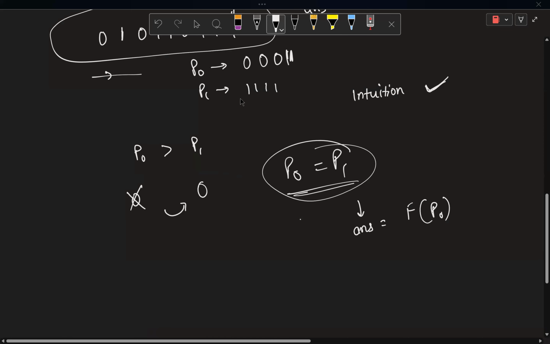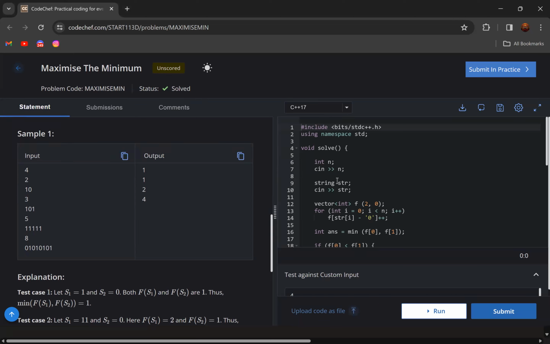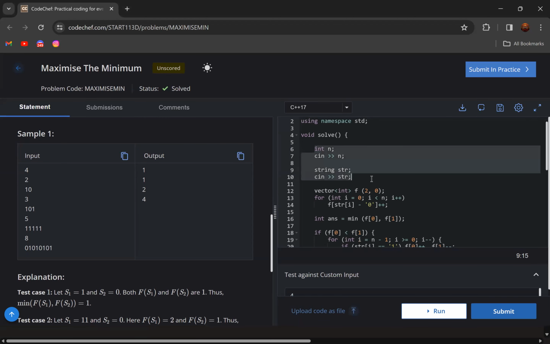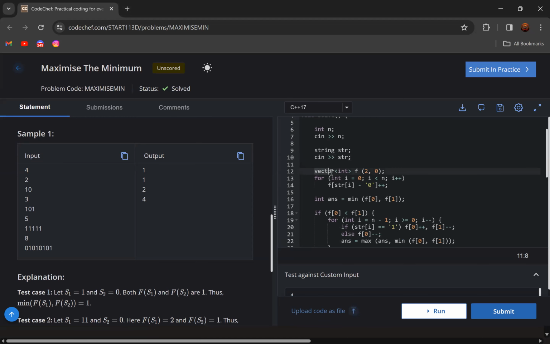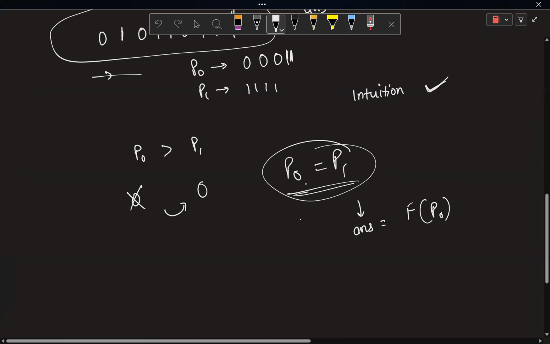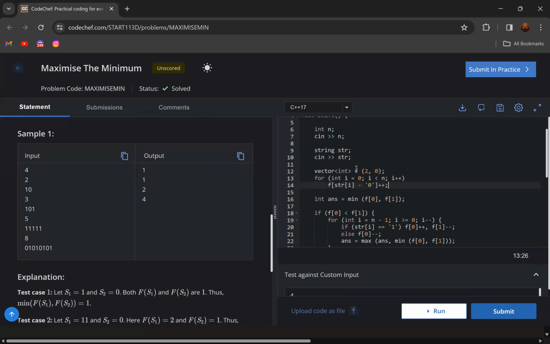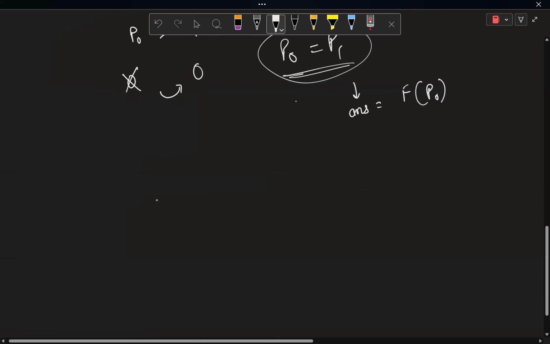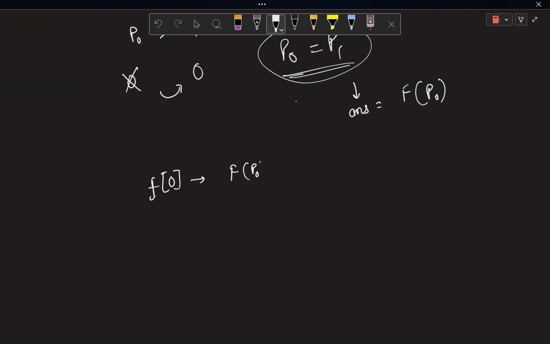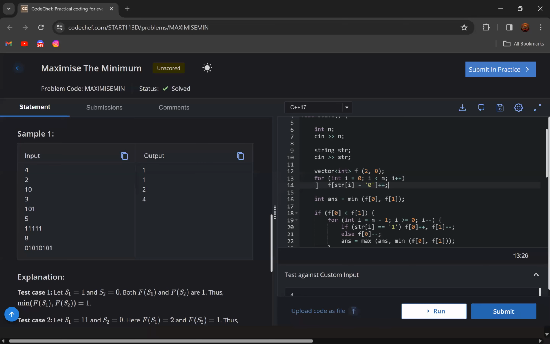From here on, the problem is very doable. So what we do here is just take the string as input first, and then instead of using the word cnt, I just use the word f. Here this f of 0 would be telling me nothing but f of P0. Basically, this would be telling me about that part only. So initially, I'm just adding up all the zeros to f0 and all the ones to f1.